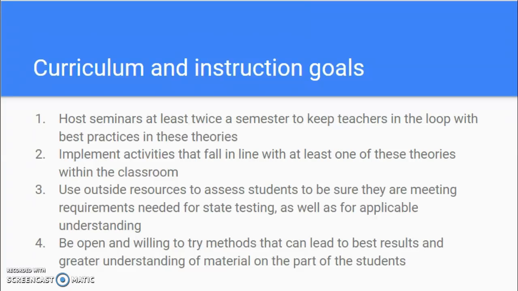And 4, be open and willing to try methods that can lead to best results and greater understanding of material on the part of the students. Be open and be flexible as a teacher. Like I said, we're lifelong learners. So going into the classroom thinking that we already know everything is obviously not working. We need to grow ourselves so that we can help grow our students.